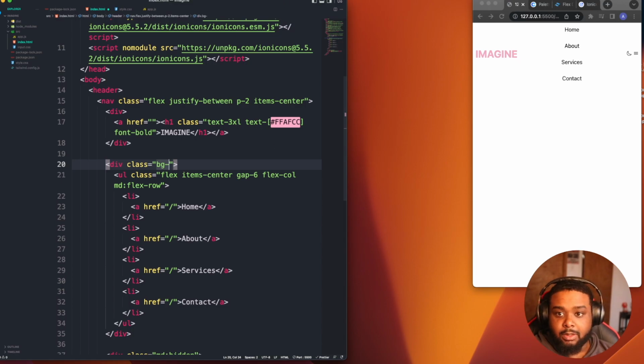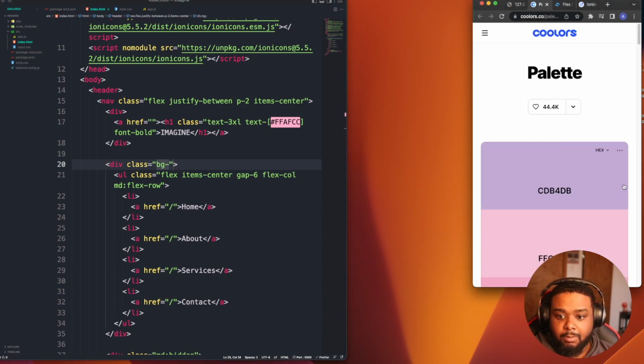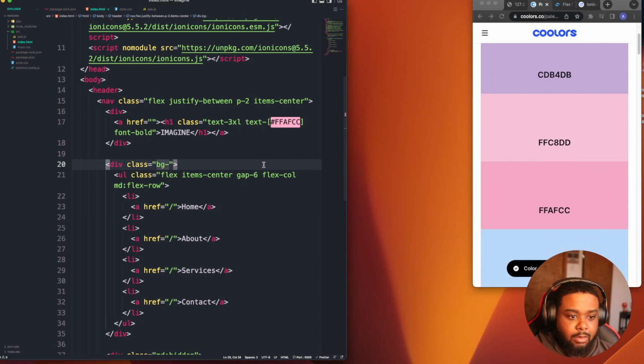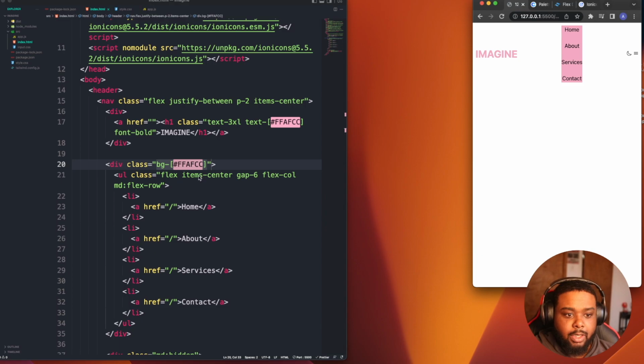of, let's grab our, maybe like this color. Yeah, BG, and then pound that. Alright. So like that. Okay, so yeah, I don't want it to be a background on mobile though. So I mean on desktop.